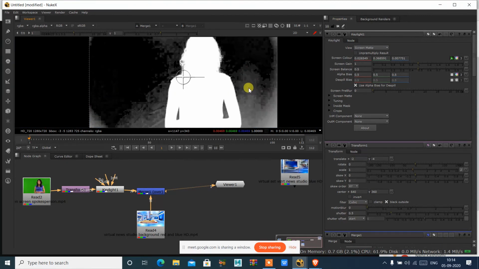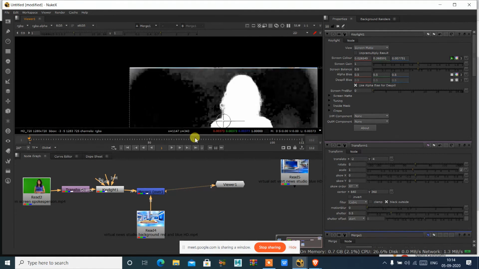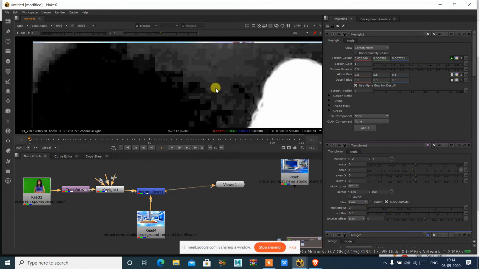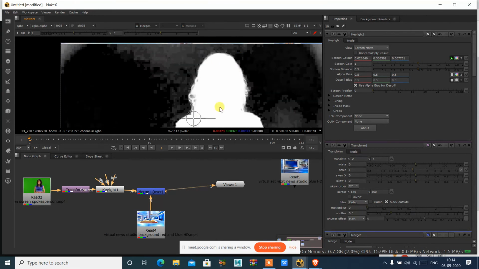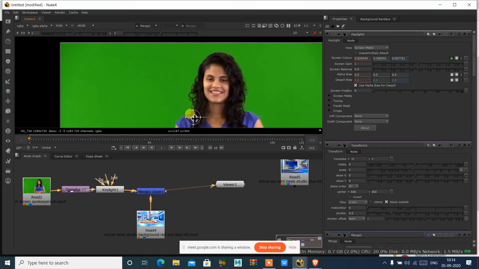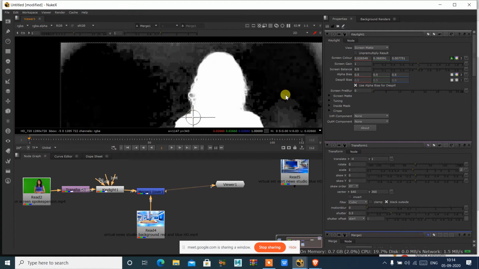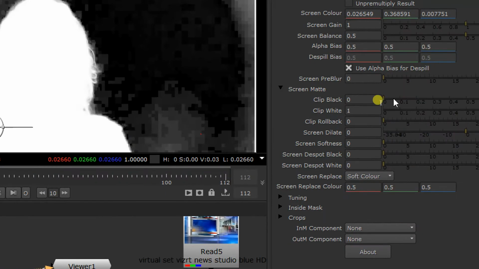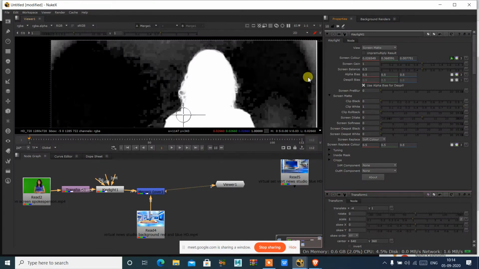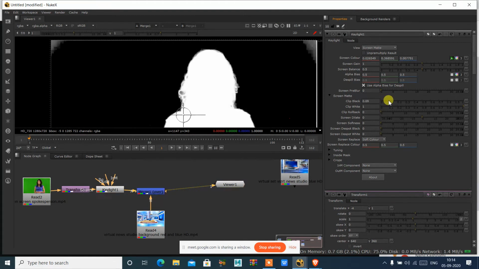Okay, so when I see the screen matte option, you can see there is a lot of noise inside this footage. So what you can do is make sure that this fits properly, and go to the screen matte. Here you have something called clip black and clip white attributes. Clip black is used to clean this attribute on this corner, so I'll just adjust this clip black.